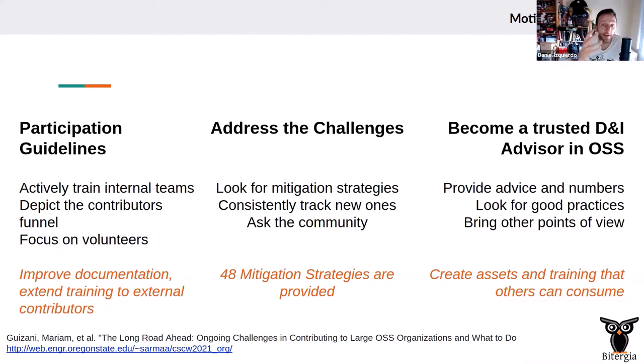contributors as well. And then finally, probably one of the key aspects of the open source program office at any corporation is to become a trusted department, right? A trusted partner that you can think of when dealing with open source. So this diversity and inclusion branch is another topic of importance. So how to create assets, trainings that others can consume, look for good practices, etc. So this is part of the motivation of all of this. So summarizing, basically what we wanted to bring today is not only the results, but why this is another useful tool that you can apply at your OSPO, basically.